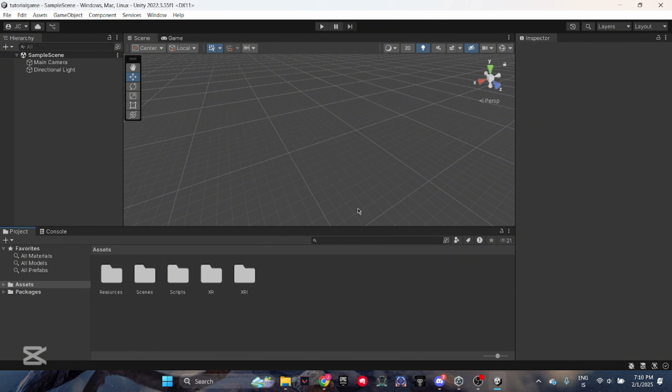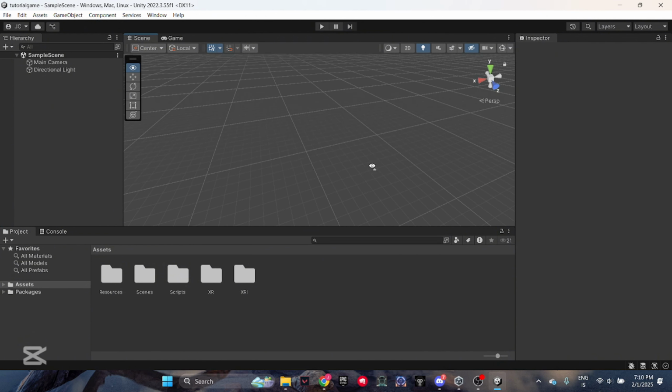We just press reload. And perfect. Now we have gotten the player model. So we're going to press on resources, Gorilla Prefab, and we have it right there.